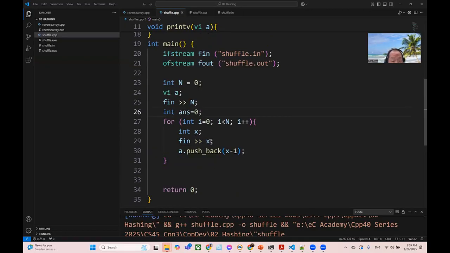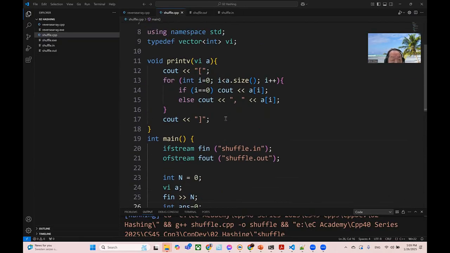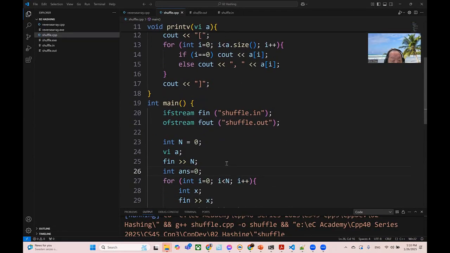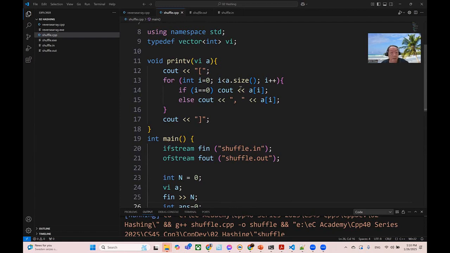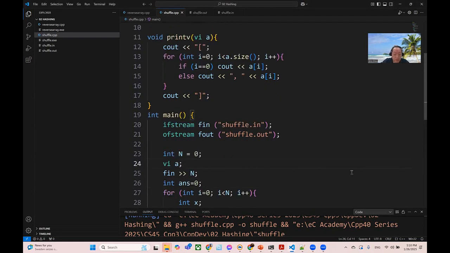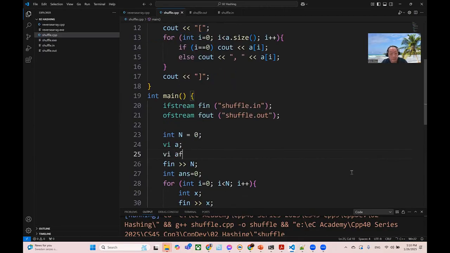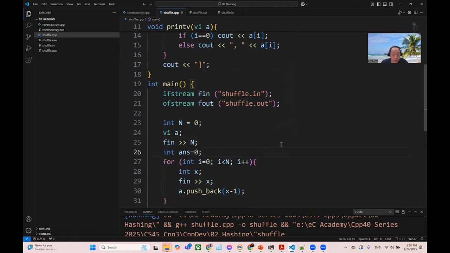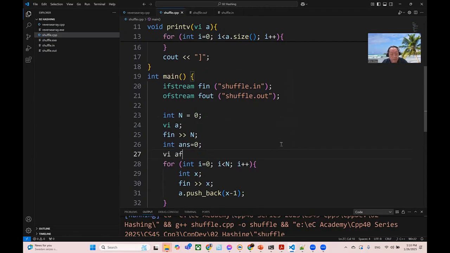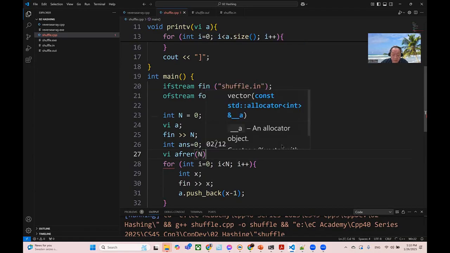So here we say x is a new state. I forgot to subtract 1 because we have 0, 1, 2, 3. We start from 0, not from 1. So we should create another VI. Here we have VI of the shuffling array. We should have another one called VI after. Let's create it right here. VI after is of size n because we have n numbers.